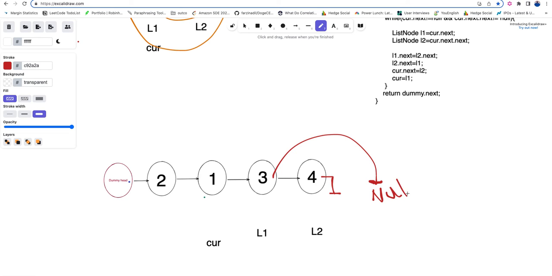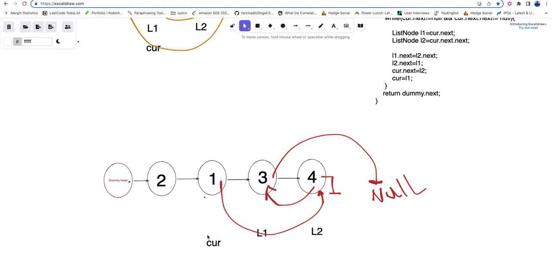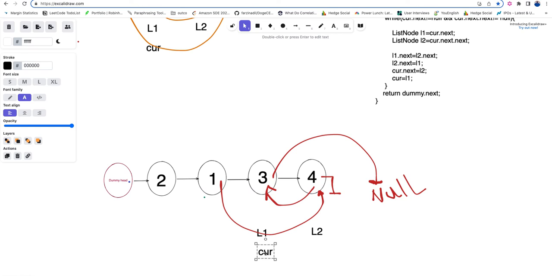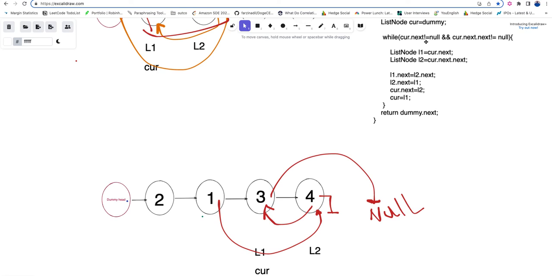Okay, then we're gonna say L2.next equal pointing to L1, and then we're gonna say current.next equal L2. Make sure to move the current. The current needs to be changed because we want to go to the next pair of nodes in the list. Then current equal L1.